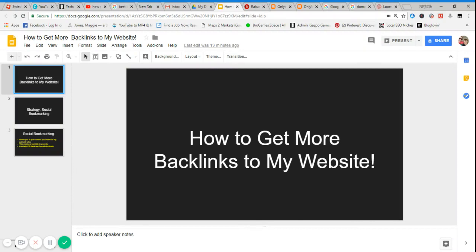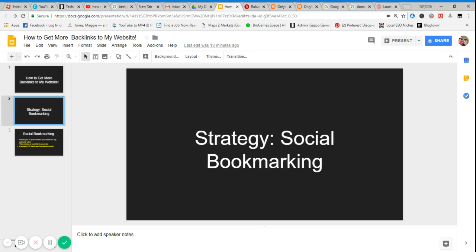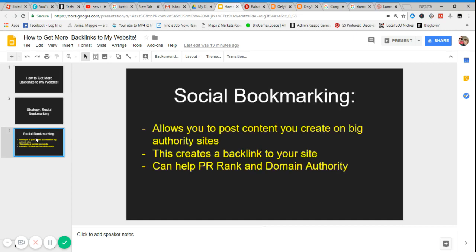More backlinks to your website, or rather, how to get more backlinks to my website. The strategy that we're going to use is social bookmarking. So if you're not familiar with social bookmarking, let me explain how that works.